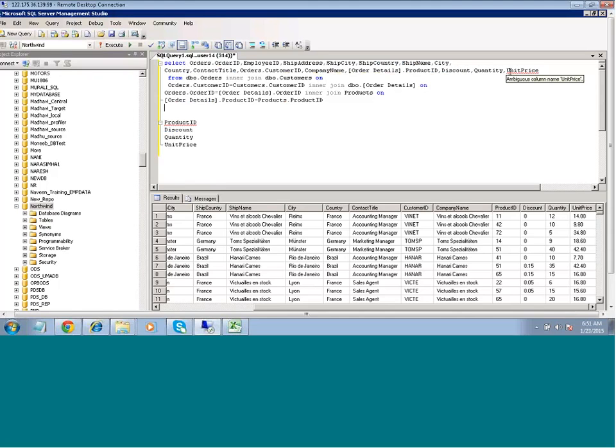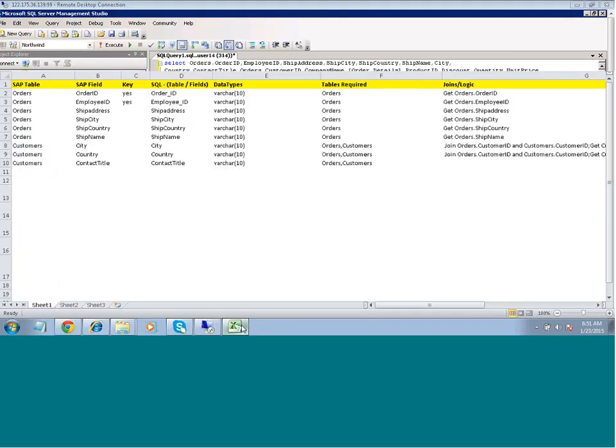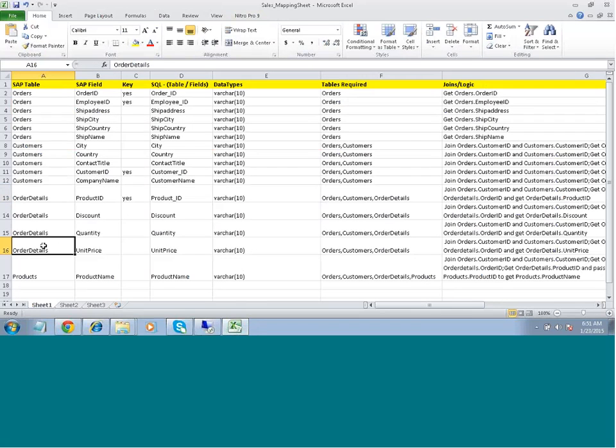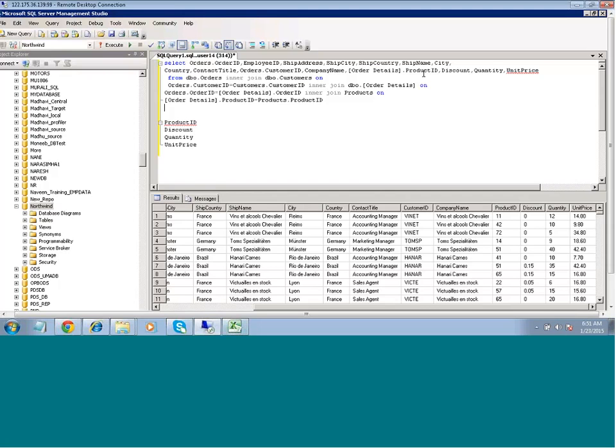Similarly, this is also ambiguous. Unit price, from where is the unit price actually coming? Unit price is also coming from the order details table. Just simply copy and paste it. If the same field exists in two tables, then SQL Server will be in an ambiguous state about which one it has to consider. So that's the reason why.